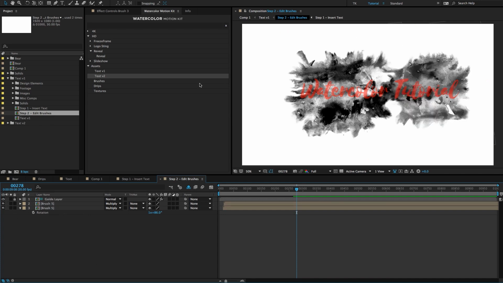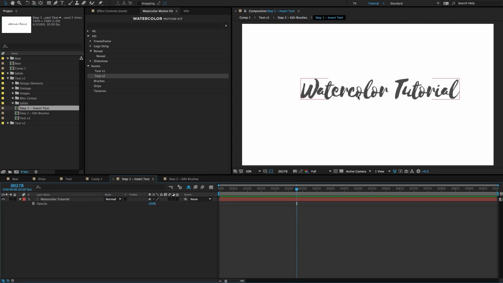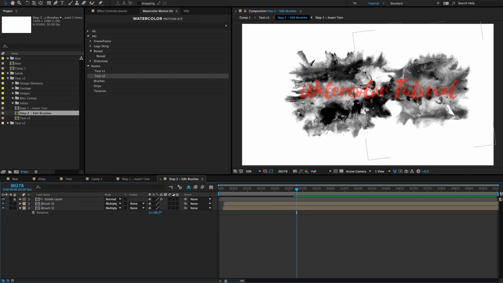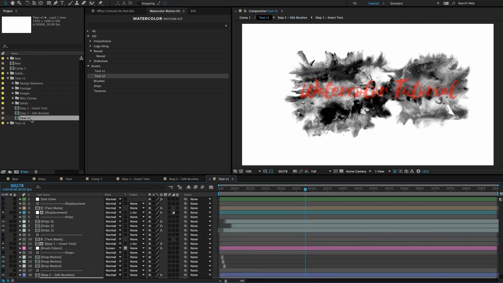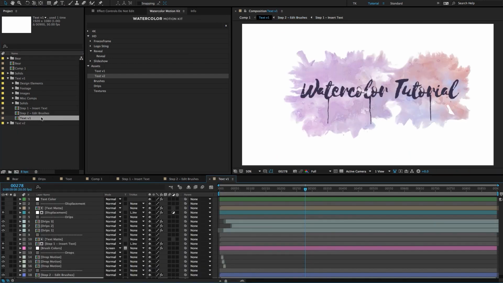So far, nothing too crazy. Go back to step 1. All we did was change this text with our own text, and then we went into step 2, and we edited the brushes to be in the positions where we want, and now we're going to go into text version 1, this main composition. Now you can go in and customize this even further. So there's quite a few layers in here, so let's go through them individually. The first layer we have is the text color.